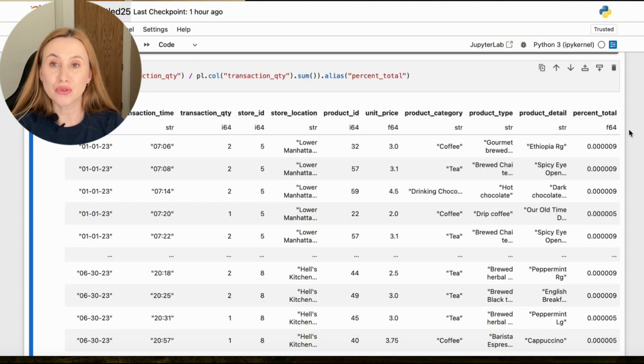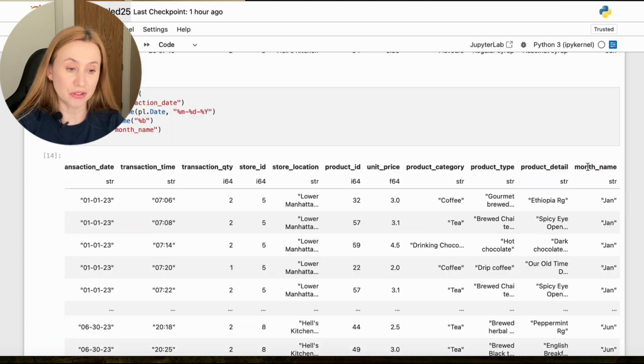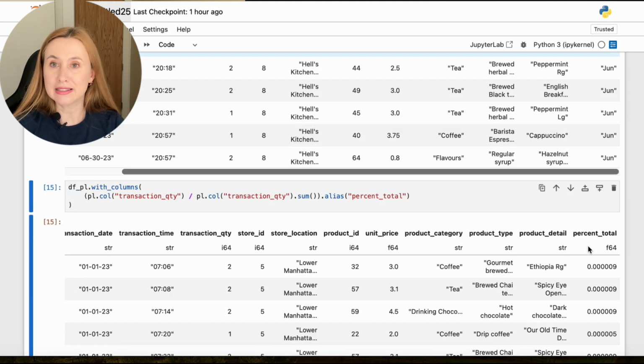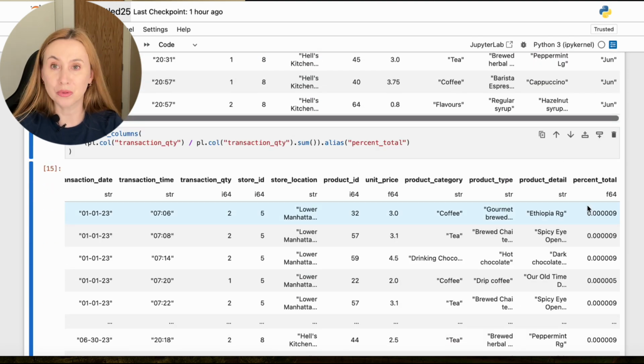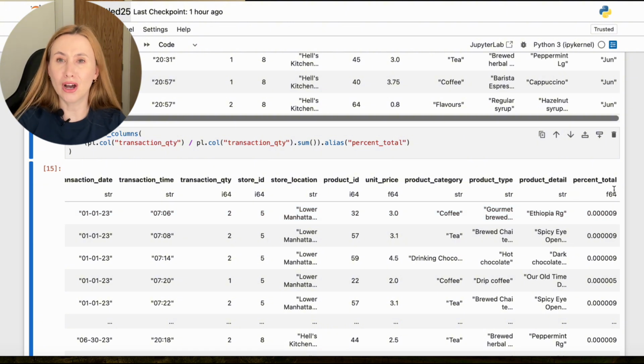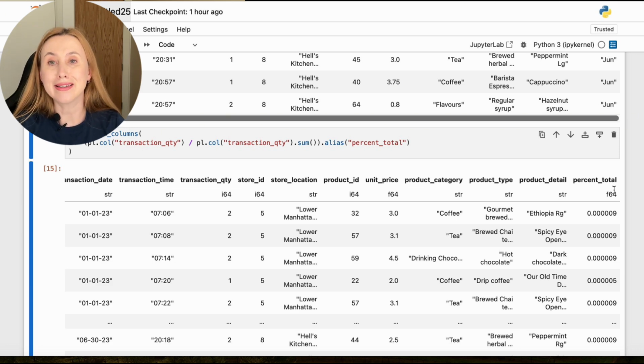When we created this new column, percent total, you might have noticed that the previous column which we created, which was months, is not there. So it doesn't exist here. When we created percent total column, we have only percent total column, and our month column disappeared.